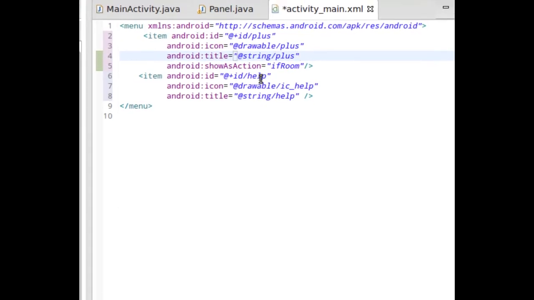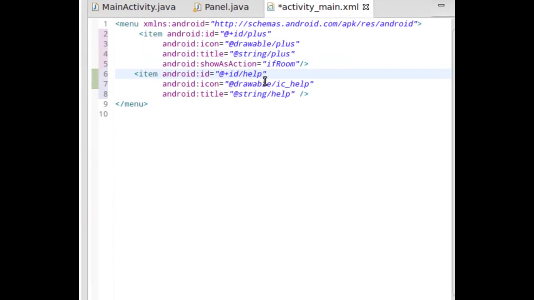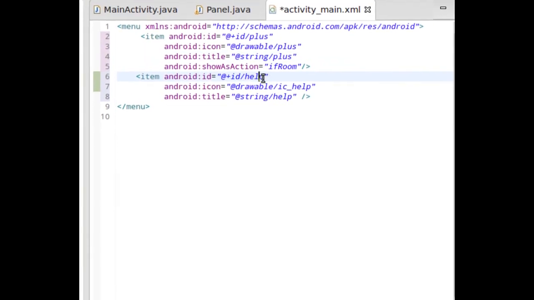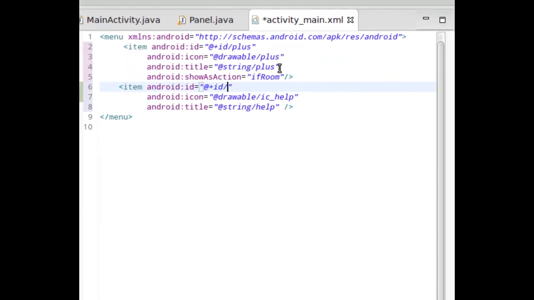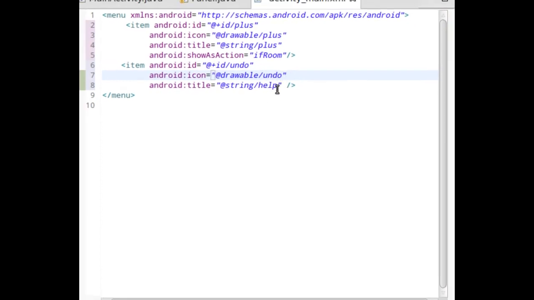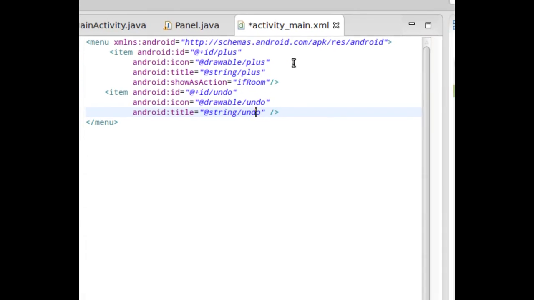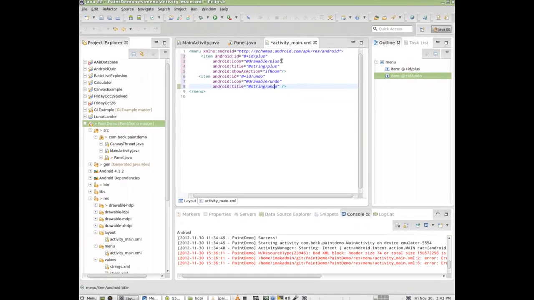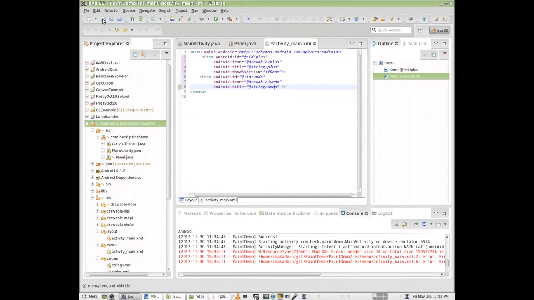That'll work. And then for the Android ID, we'll call this undo, and we'll use this icon to clear the screen. We'll use the first icon to change the color of the paint. The drawable, I will call undo. And for the title, we'll have a string resource, and we'll refer to that as undo. Okay, so our activity_main should have these 2 items set up like that.